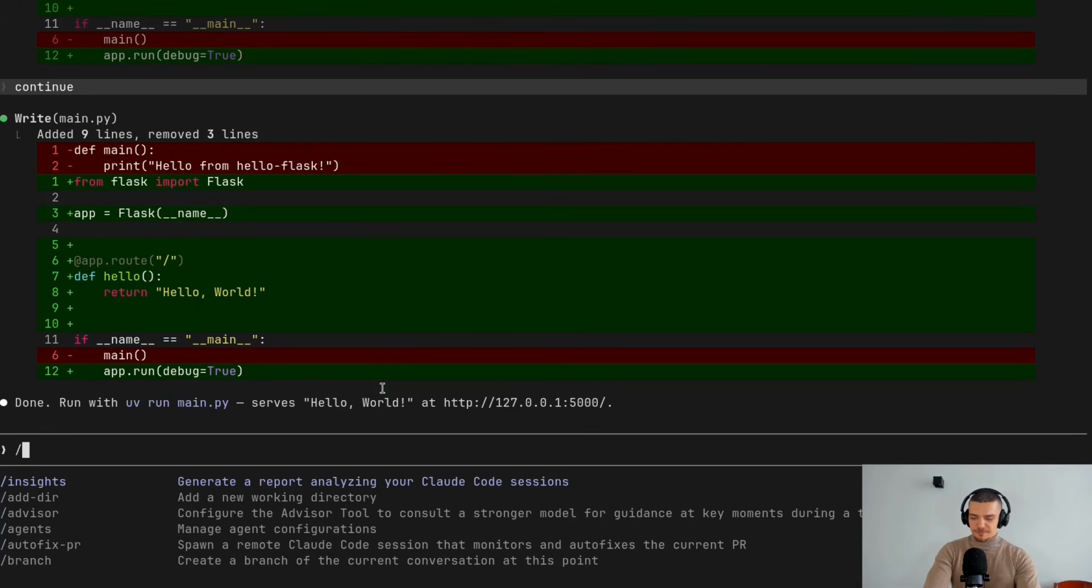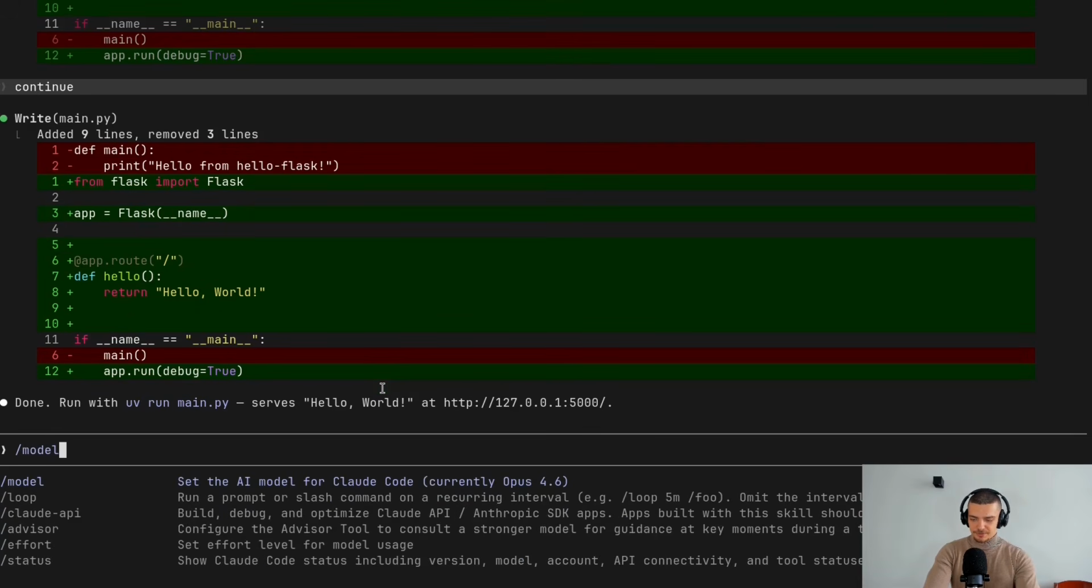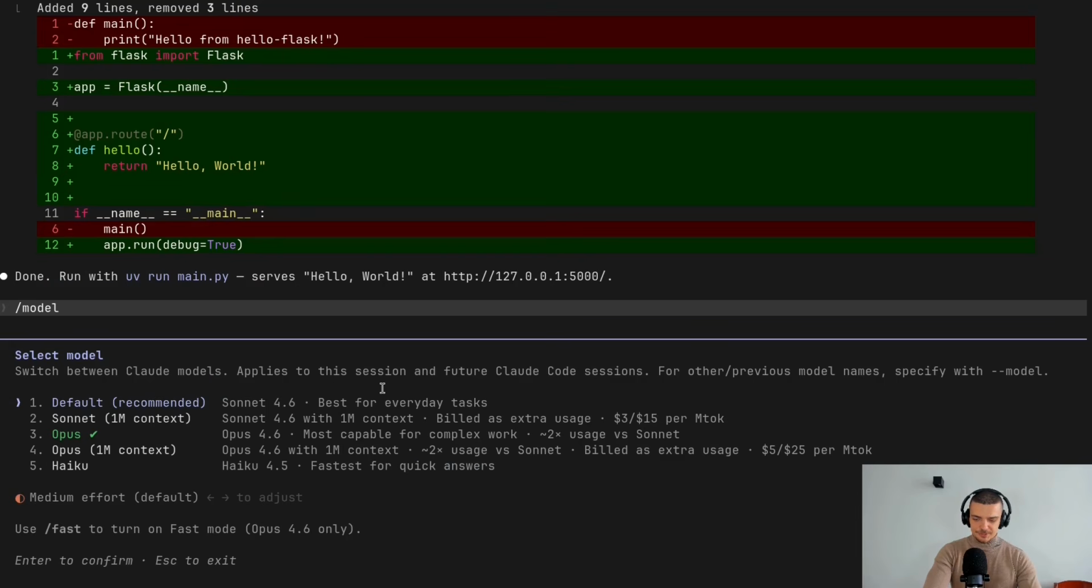Now, I think most people are using the model command. So the model command is basically allowing you to switch the model. The default model, this is important, is Sonnet 4.6. Now, this is a cheaper model, a faster model than Opus, but I would never ever use it to do solid coding. I always use Opus, which is of course more expensive. It has 2x usage versus Sonnet.